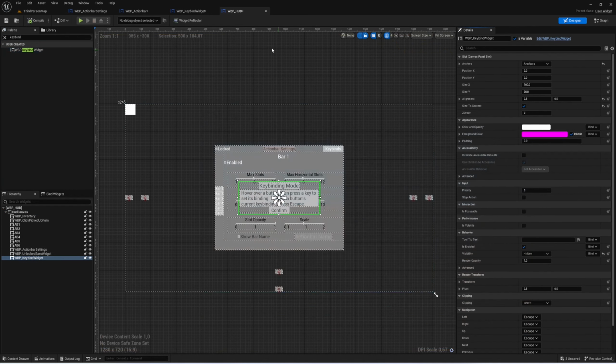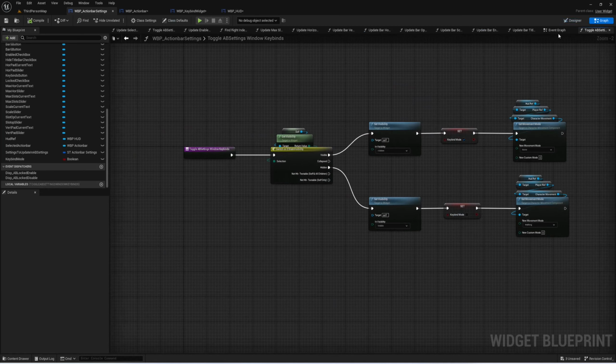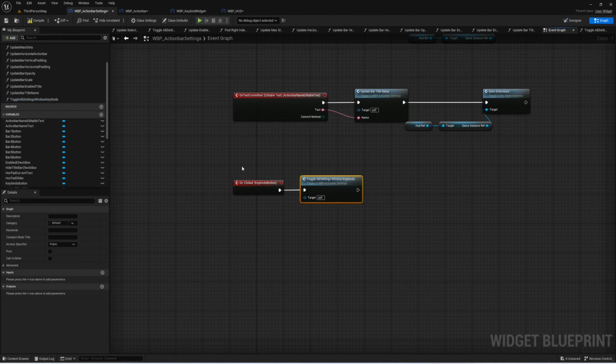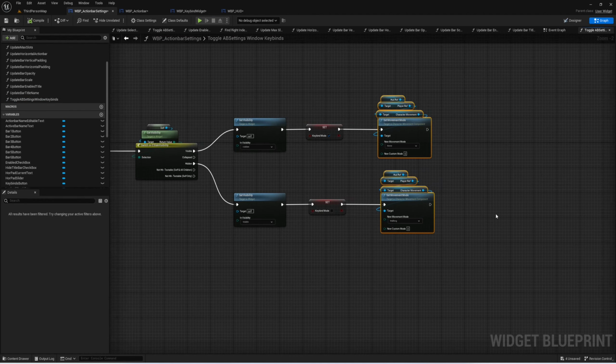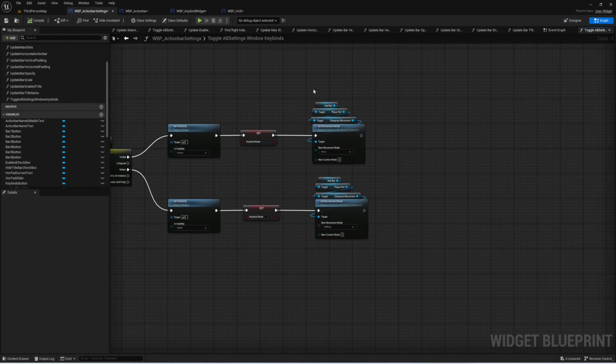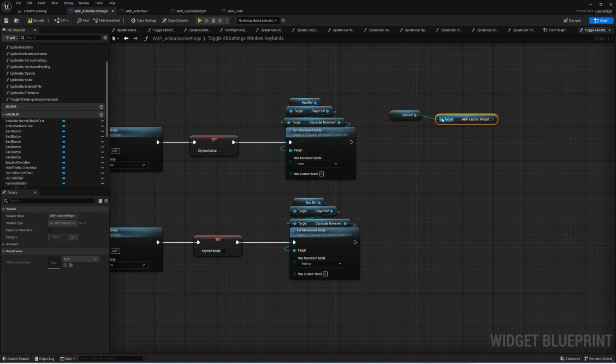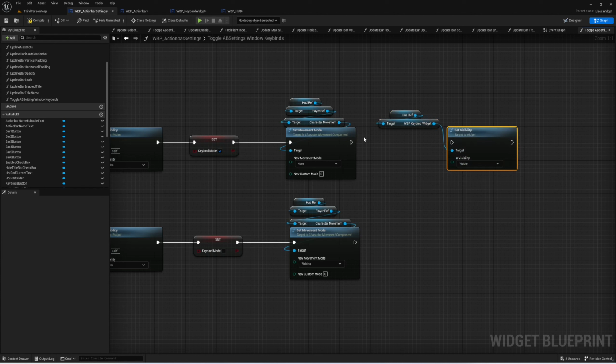Now hit play, that's not going to do anything probably, so let's get into our AB settings and into our event graph. On click keybinds button, we're going to toggle keybinds. Didn't actually do anything because we haven't set anything else here. So after we have set the movement modes, we need to get the keybind widget, and the first one is going to be set to visible.